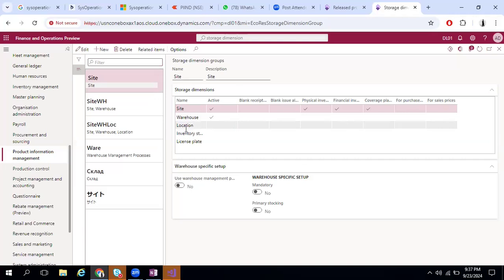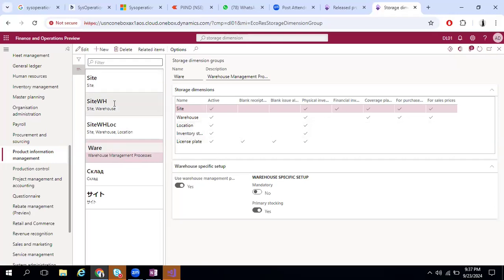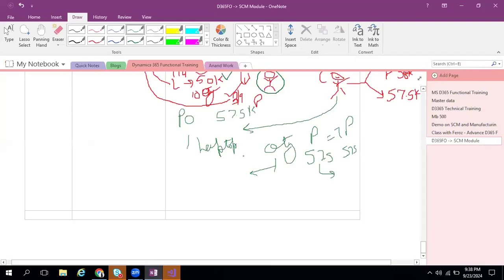For purchase prices, okay. But if I go for the site and warehouse, I need to define these. And if I go for site, warehouse, and location, one more boolean will be marked as true. If we want to go for the warehouse management process, in that case, we need to assign all these three booleans. What I will do now is add the site and warehouse for it. Now, what is the site and warehouse?